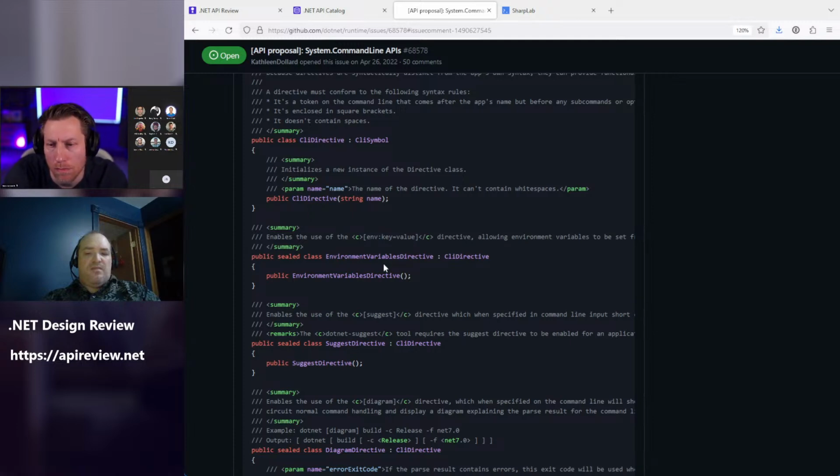Again, I'm trying to figure out how people are going to consume it. They will just add it to the config. So they will basically do something like config.directives.add new environment variables directive. And that's it. Okay, so the match model is going to have a different way of talking about directives? I'm not sure if I understand.